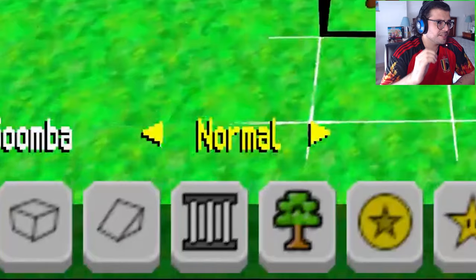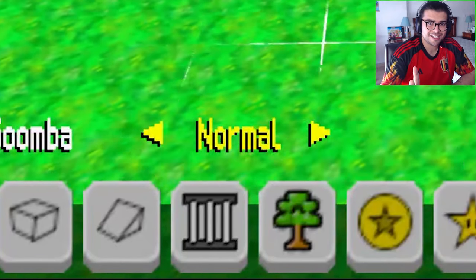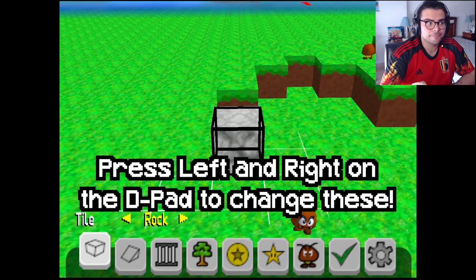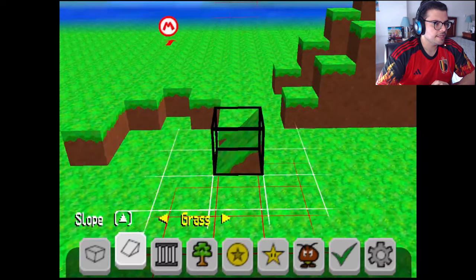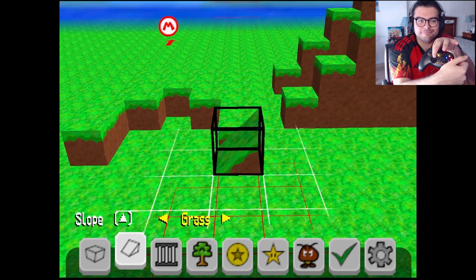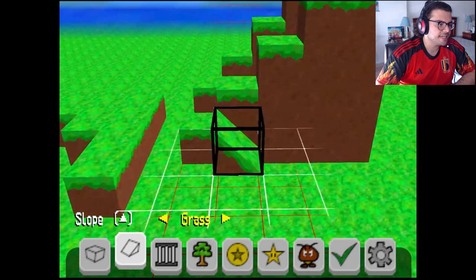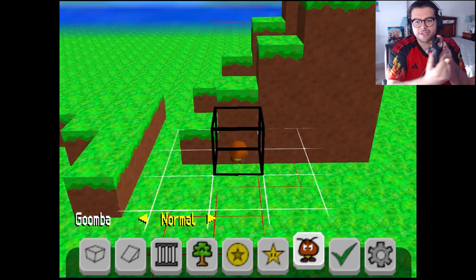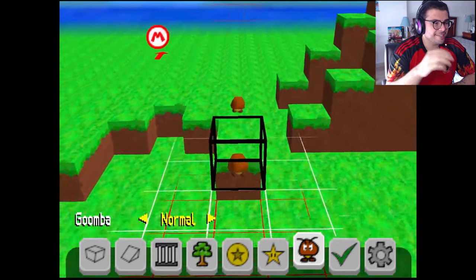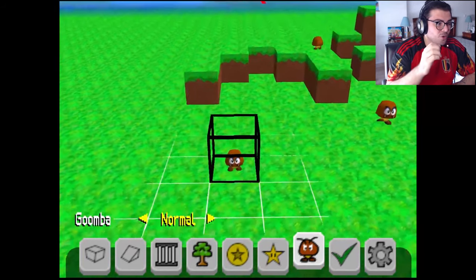Alright, notice how some tiles and objects have two arrows on each side? That means that you can change certain properties of that item, like the appearance for example. As for tiles, you can flip them vertically by pressing up on the D-pad. And you can rotate every object by pressing the Z button. For me, it's L2.